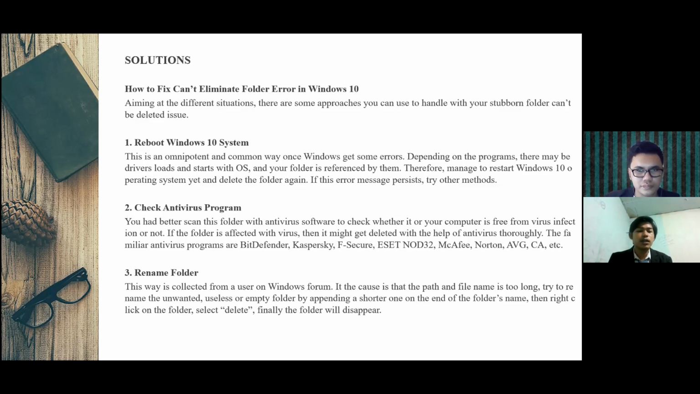3. Rename the folder. This way is collected from a user on a Windows forum. If the cause is that the path and file name is too long, try to rename the unwanted, useless, or empty folder by appending a shorter name at the end of the folder name. Then right-click on the folder and select delete. Finally, the folder will disappear.